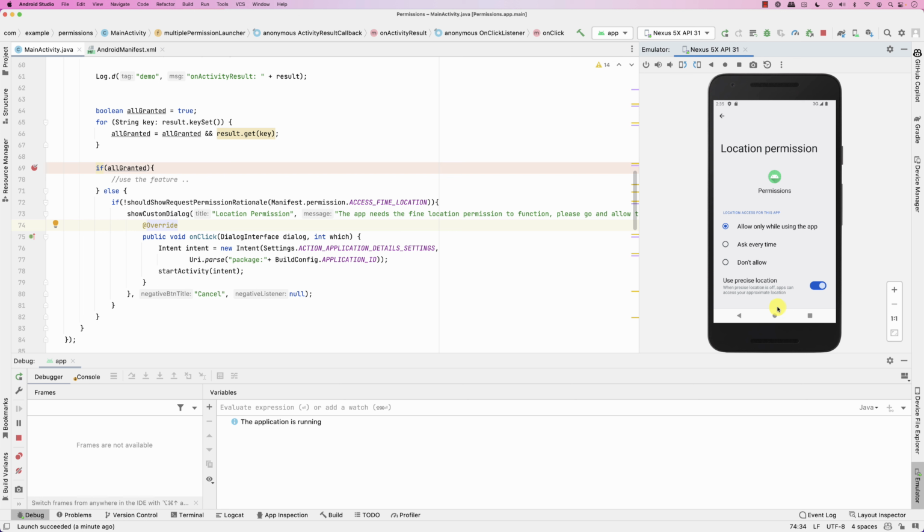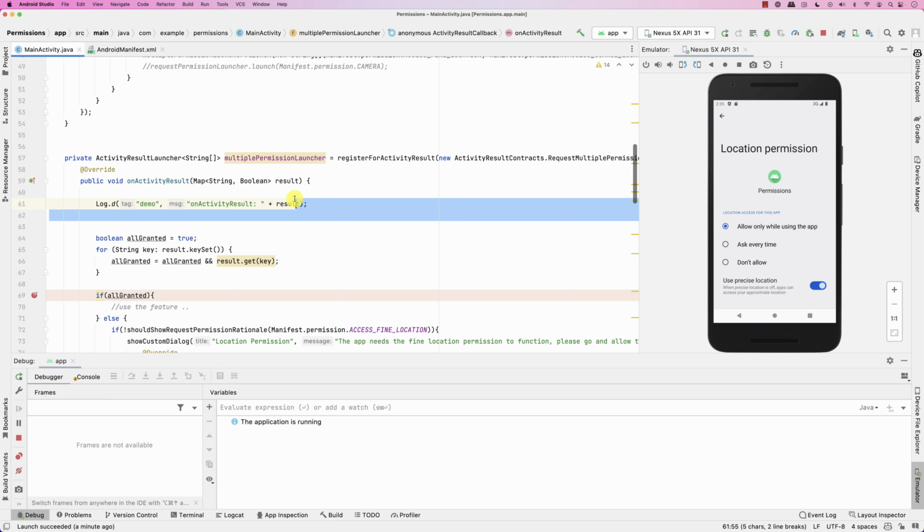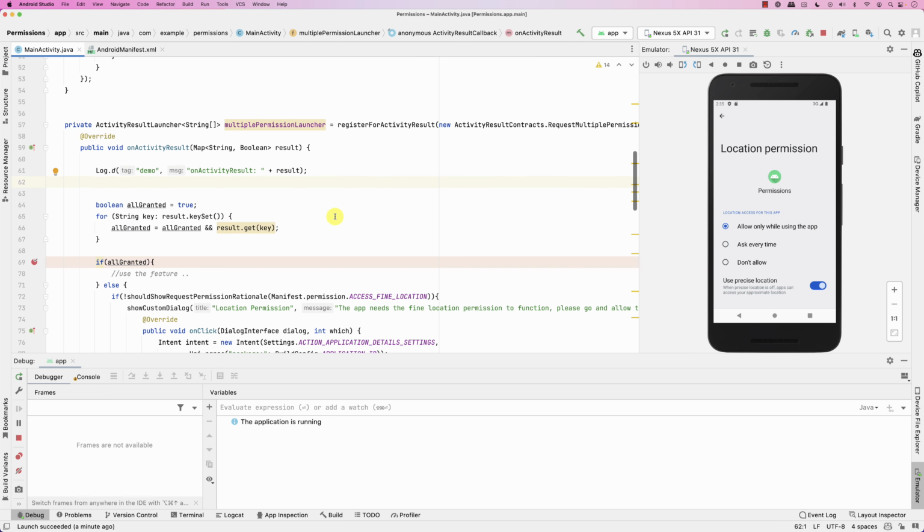So you could see now the flow for multiple permissions is very similar to single permissions, but you have to handle the situation of what permissions were allowed and what were not allowed by the user, and what to do based on the features that you want to allow and the features that you don't want to allow.